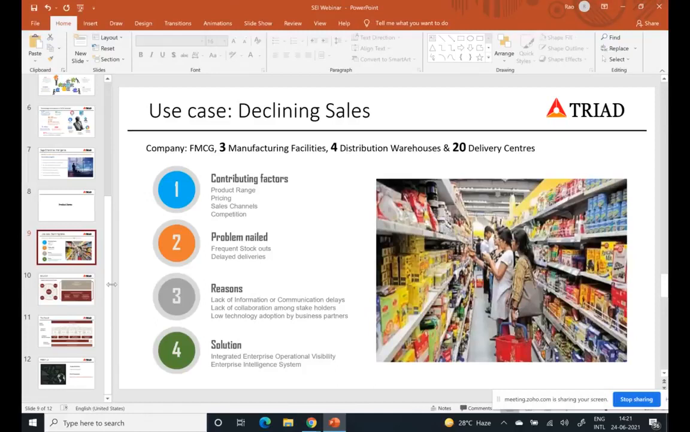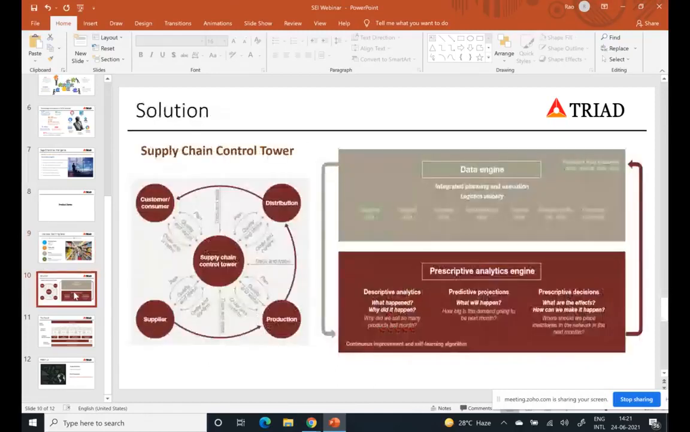All right. The next step we have taken is we have brought together the entire data from production, supplier information, distribution information and consumer information into a supply chain control tower kind of a thing. So the data is available. See, I'm not looking at the data independently now. I'm not only looking at my customer information.